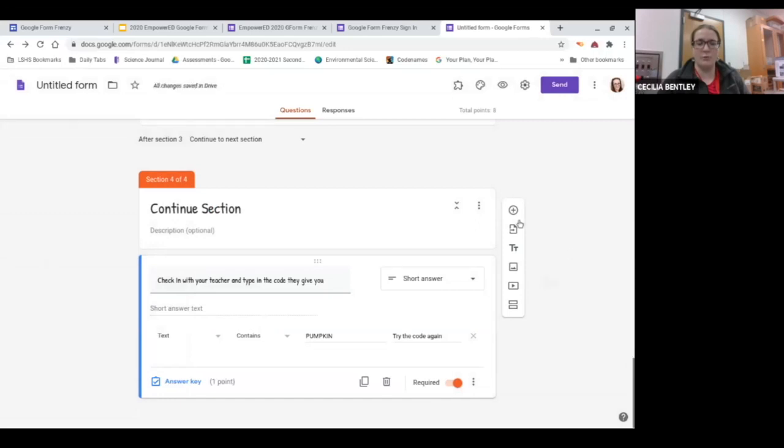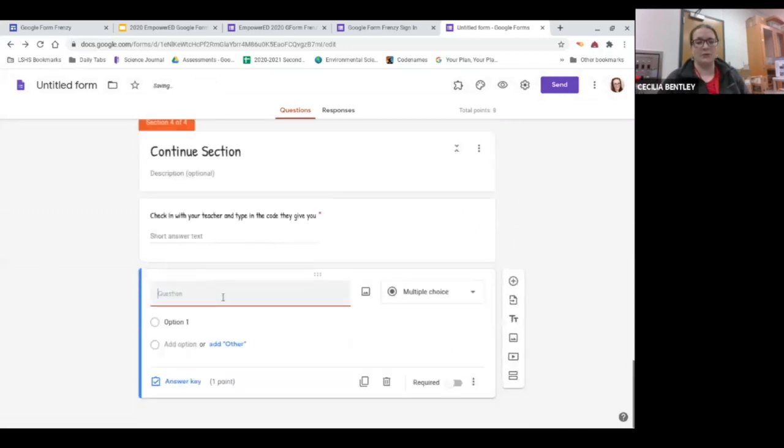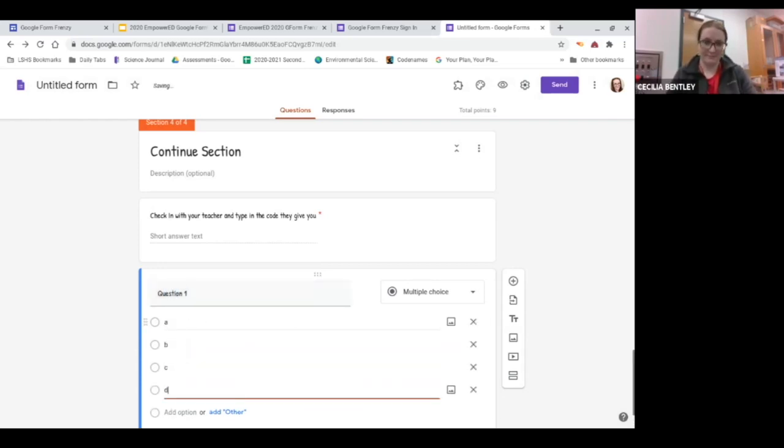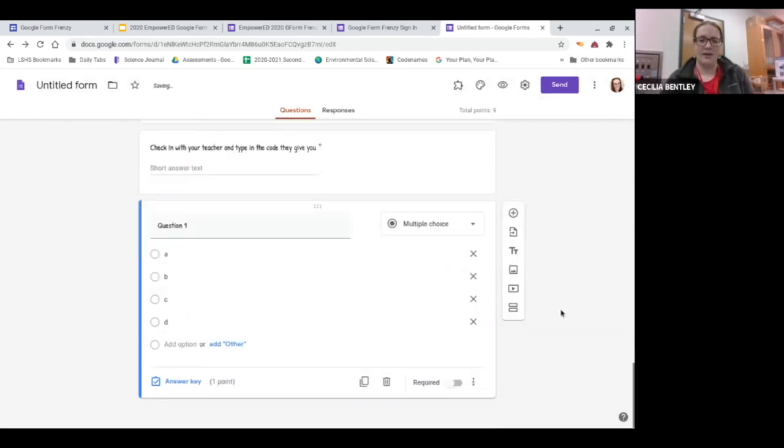And so now when we add a question, let's say this is a multiple choice question. I don't even know what question one is. And then we're just going to put A, B, C, D. If we wanted to scramble the order, what we're going to do is click these three little dots, and then it says shuffle option order.